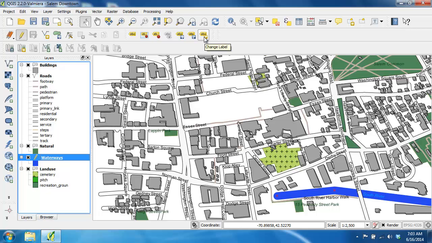So we will use the Move and Rotate commands to move the South River label to a more desirable location. So I'm going to click on the Move Label button to enable the command.